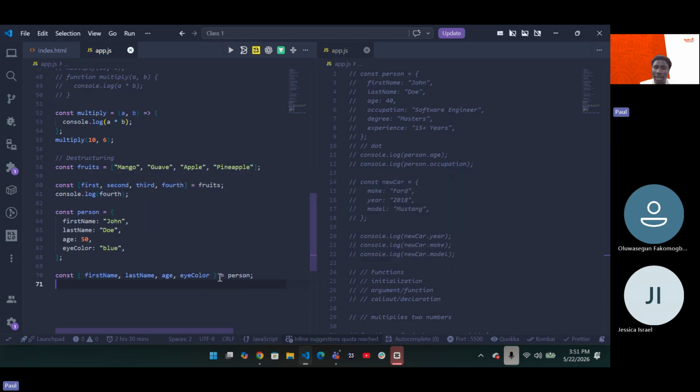Now, as you can see, because it's an object, what did I use? Curly braces. But when I was trying to destructure the array, what did I use? Square brackets. So you need to put into consideration those things. If we are trying to destructure an object, use curly braces. If you're trying to destructure your array, use your square brackets. Now that is that about your object.